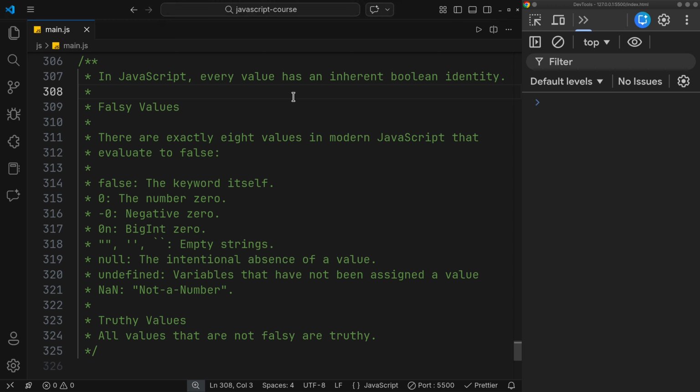Hey, welcome back. In this video, we will discuss the truthy and the falsy values in JavaScript. In JavaScript, every value has an inherent boolean identity. So what exactly is that? Basically, each and every value inside of JavaScript has a boolean identity.